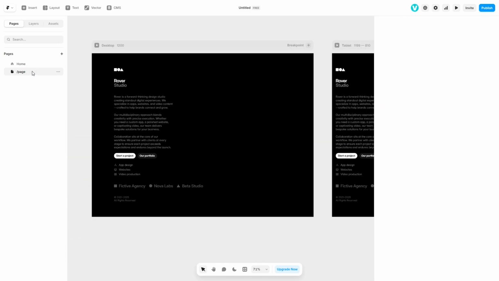This currently is the home page. This is our slash page, and the last option we have is a CMS collections option where you can start content management if you would want that. We'll cover this in the Framer CMS crash course, which you can find right here at the top.